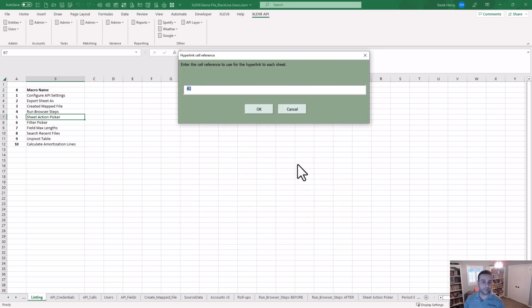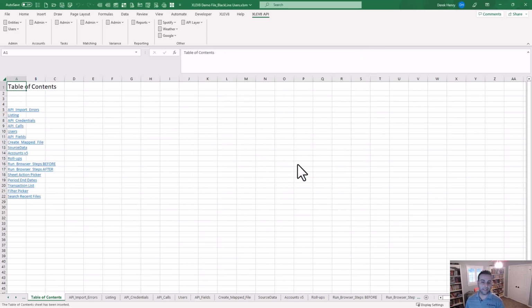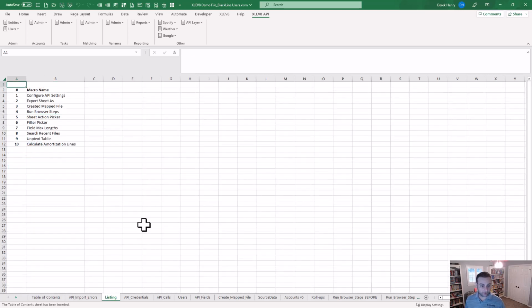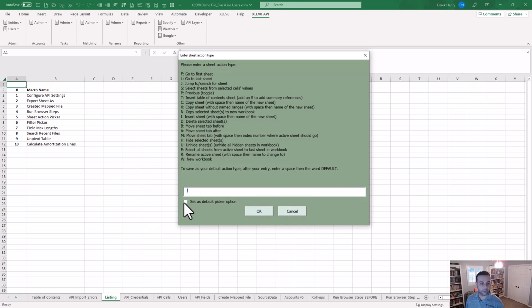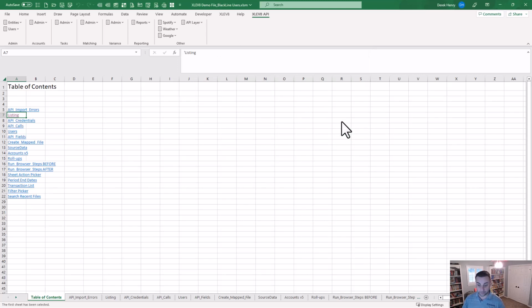It says, what cell do you want to link to? And what it'll do is at the beginning of your workbook, it'll add a table of contents. If you have 5 sheets or if you have 500, it's going to list them all out. So you can easily jump to one and then go back and forth. Now the other thing that's helpful in one of these pickers is it lets you set the default. So if you're always using F to go back to the first sheet, watch this, it's going to jump us back to that table of contents. So those two work really well hand in hand. You can set your default.